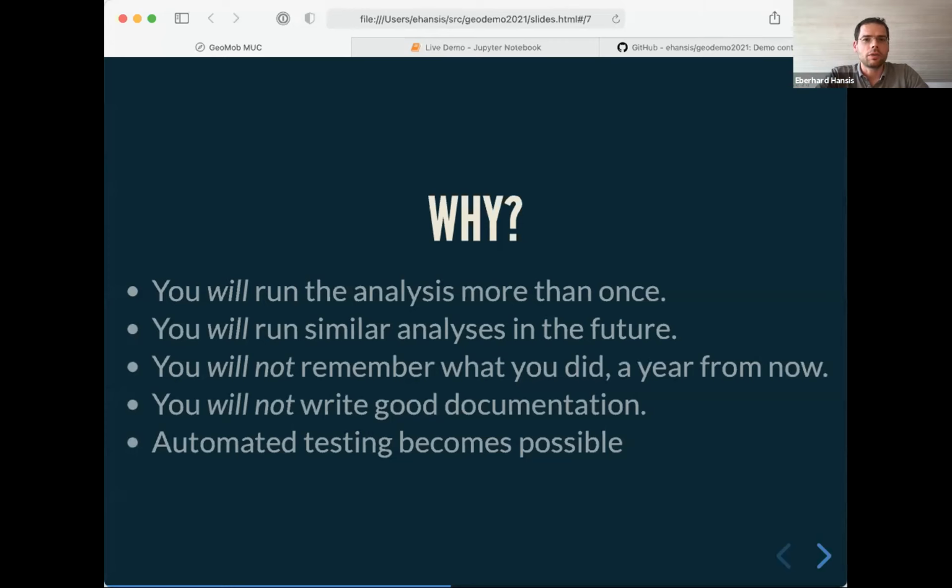Then a year from now, if you did things in an interactive fashion, you will not remember what you did, and you will also not write good enough documentation to remember it. If you have code, I mean, code can also be difficult to understand, but at least the code tells you what happens. And if everything is in code, then at least you can kind of follow along with the code and see all the processing steps. And finally, automated testing becomes possible. And I think that should be part of any serious data analysis project.